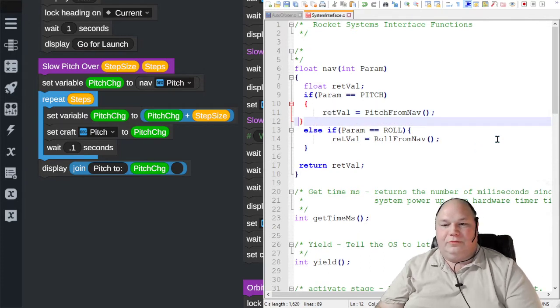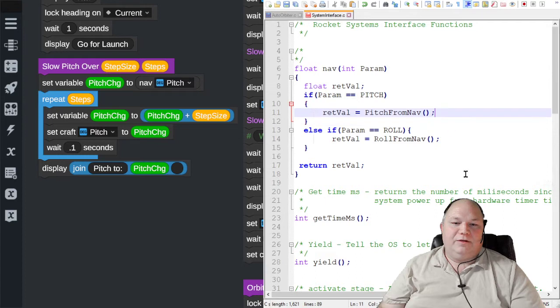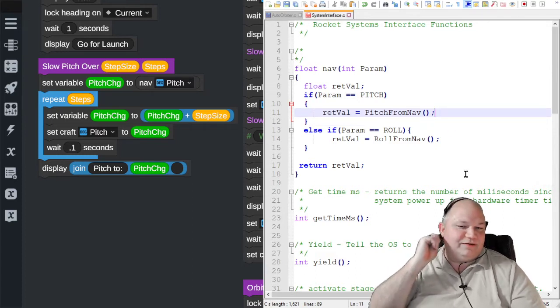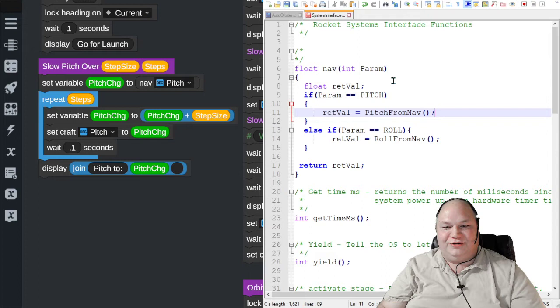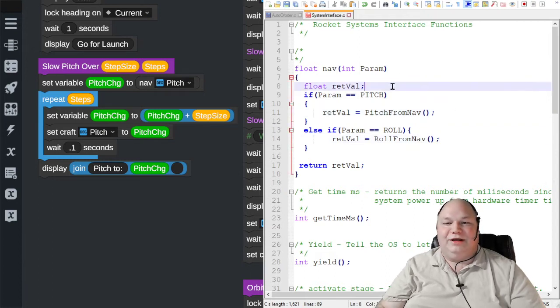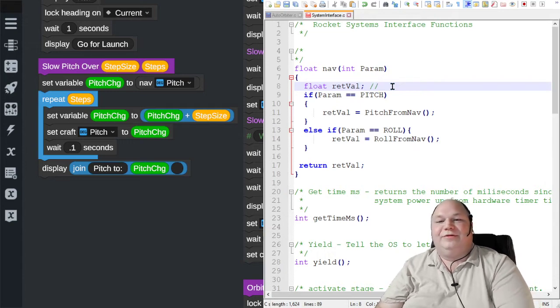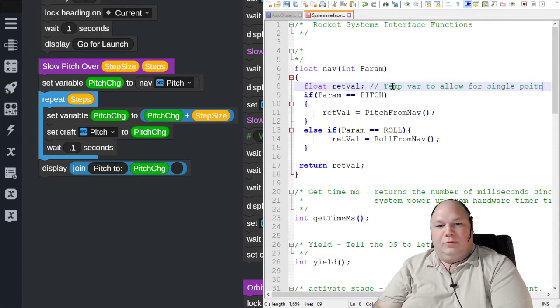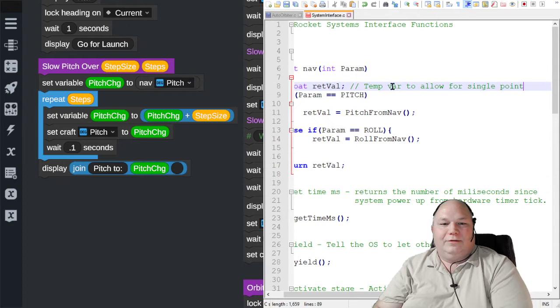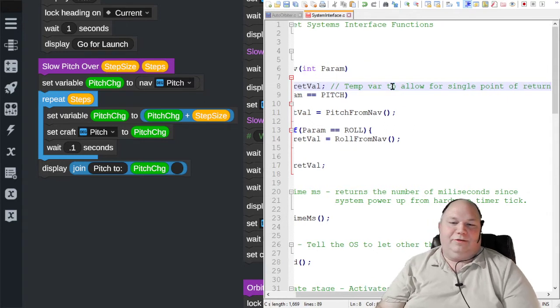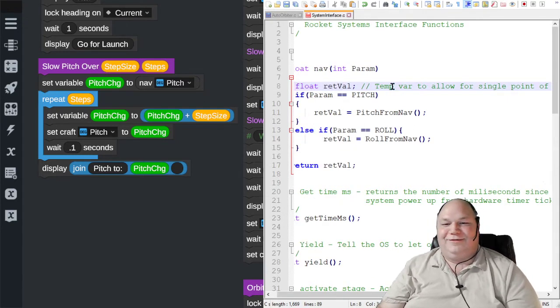So, back in the day, there was a rule at one company I worked at that said for every semicolon in your code, you needed to have a one-line comment that explained that line. And temp var to allow for single point of return. Ugh. You can see how tedious that can get.